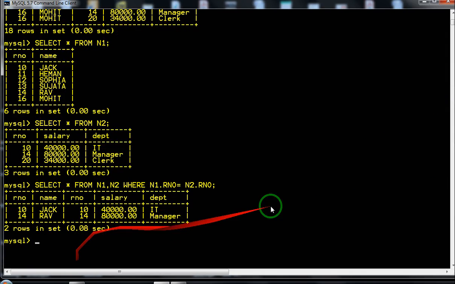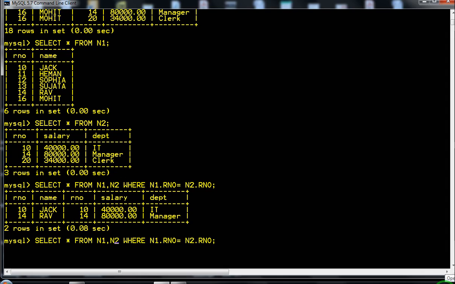Now, to remove this, if you want to remove one of the identical columns, then you have to create a natural join. Creating a natural join is very simple. So, if you want to create a natural join, we have to give the command select, and instead of writing star, we have to write the names of the fields that you want to display.